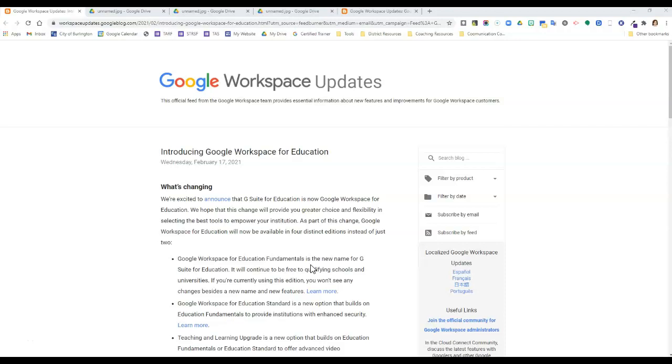I'm so excited to announce to you some upcoming changes to some of the Google products that we're currently using. So last week, Google officially changed the G Suite for Education name to the new Google Workspace for Education name. This is important for you to understand because when Google announces that they're going to release a new feature to one of our products, they may limit it to certain customers.